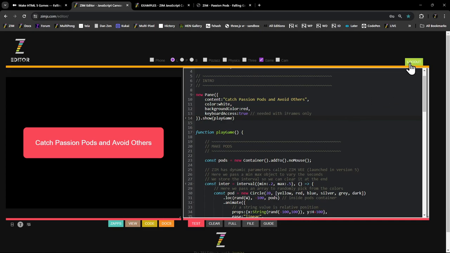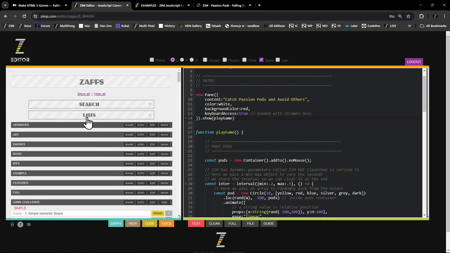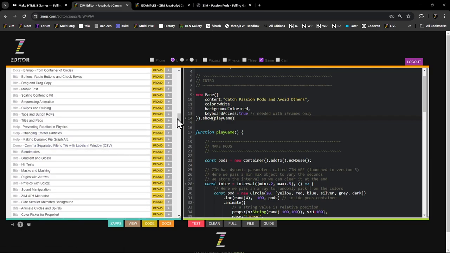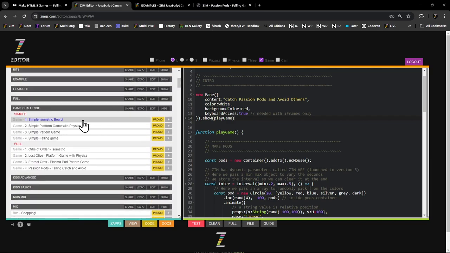If I were you, I would come in and sign in. You hit the login here, and you can sign in. That allows you to save your files. There's all sorts of examples in here that you can take a look through. As a matter of fact, I just saw that I made a list of a game challenge thing, and so I could have found the games that way as well.